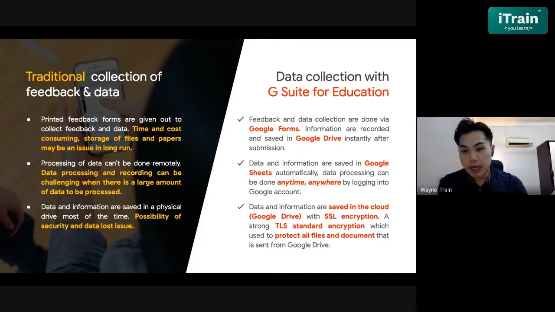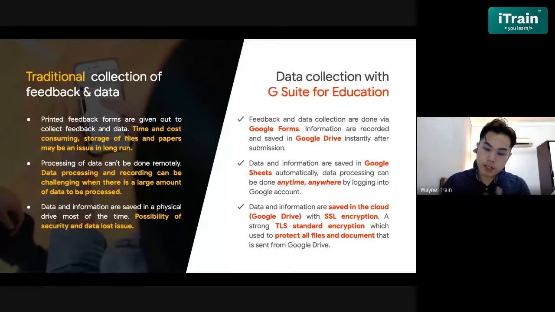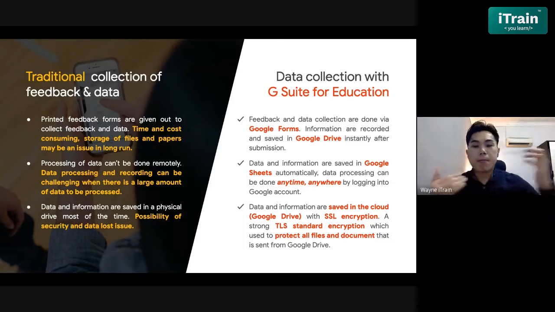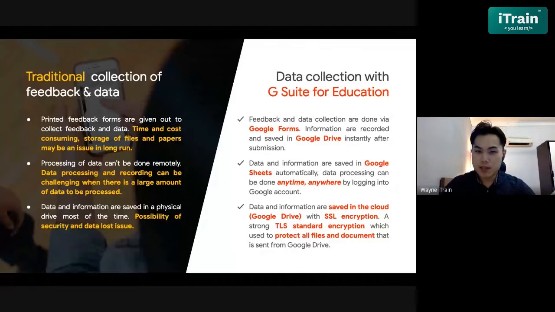Everything is saved automatically, and you can do data processing anytime, anywhere, by logging into a Google account as long as you have an internet connection, such as now. Assuming that you did not use Google Forms for your quiz in your university or lecture before the MCO, everything was saved in paper, and you did not have time to bring it back home for all the assessment and processing. And now you get stuck at home because of the MCO. You are not allowed to go to the university, you are not allowed to go out.